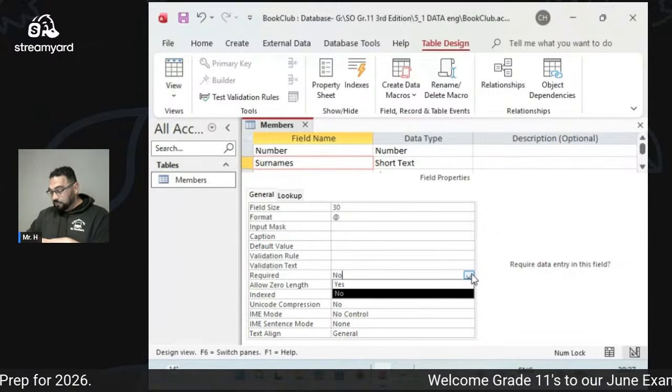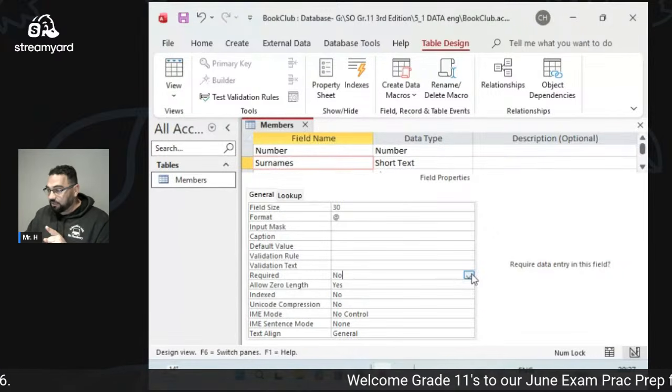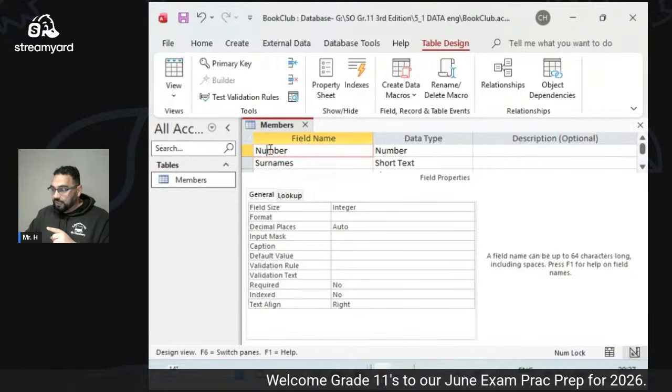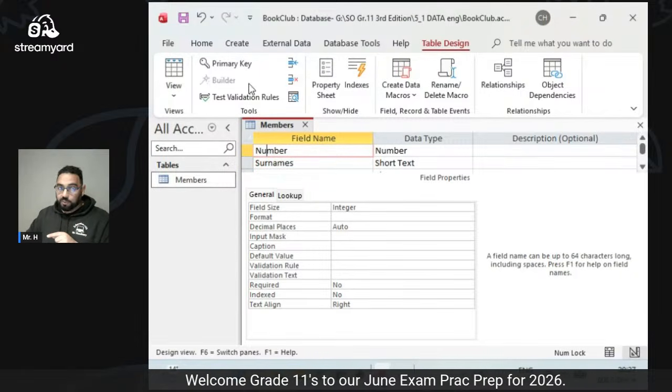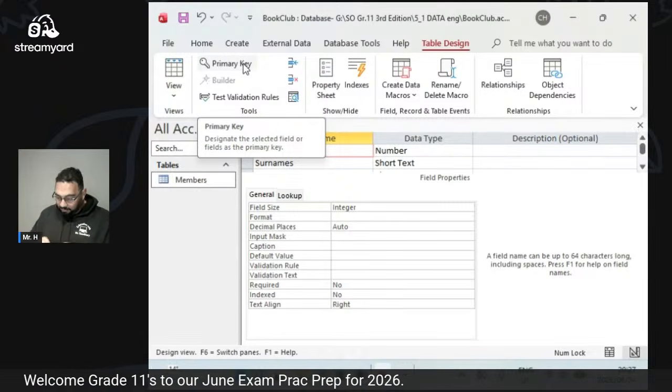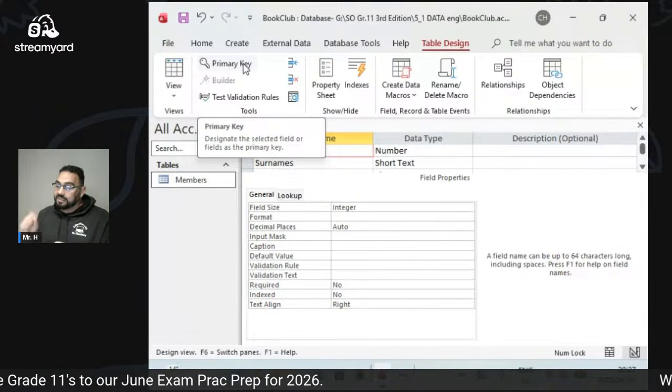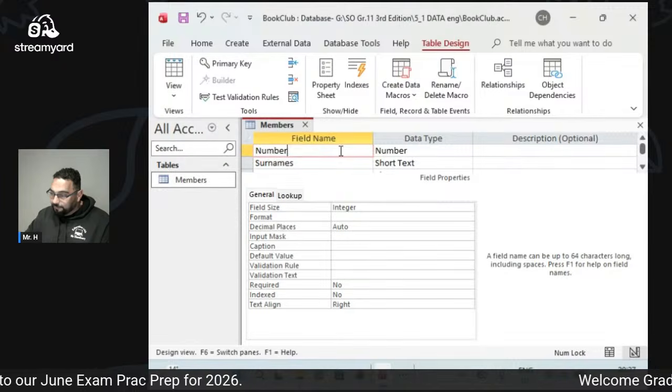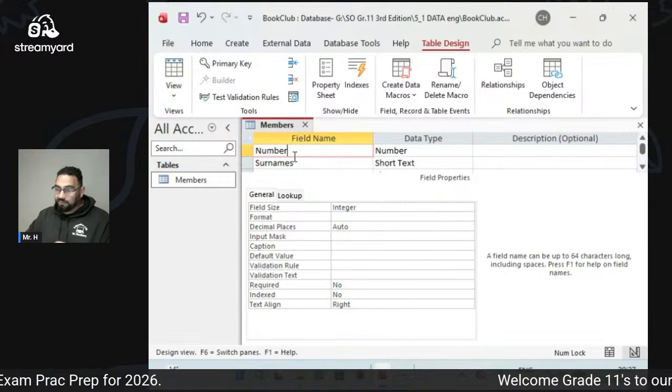No, it's just primary keys. Thank you for touching on that. Also, you can get them asking you to apply what's known as a primary key in your database. Now, a primary key is the most unique field that you will have in your list.